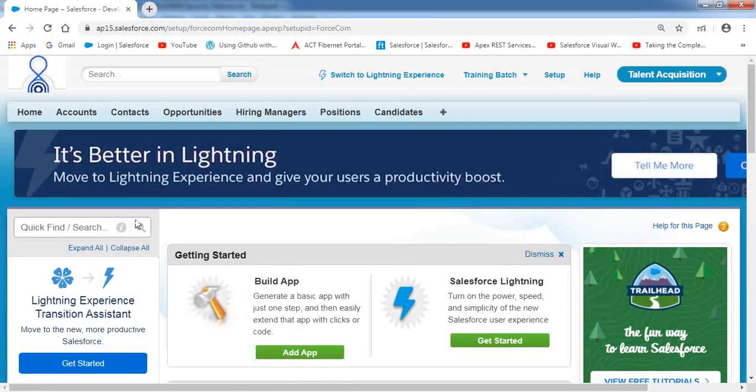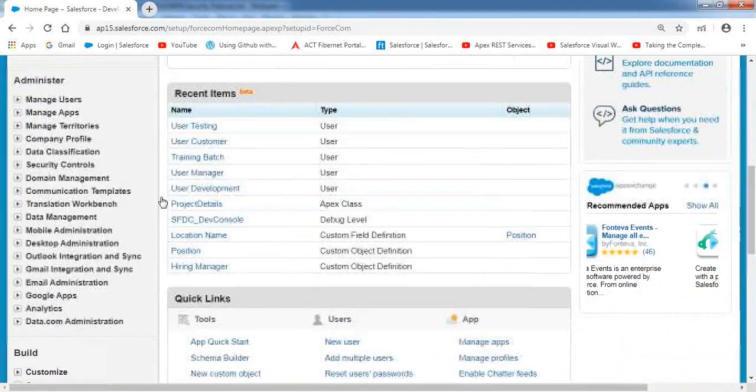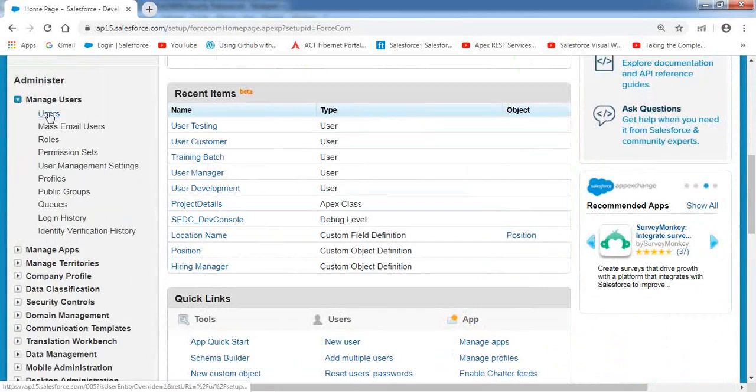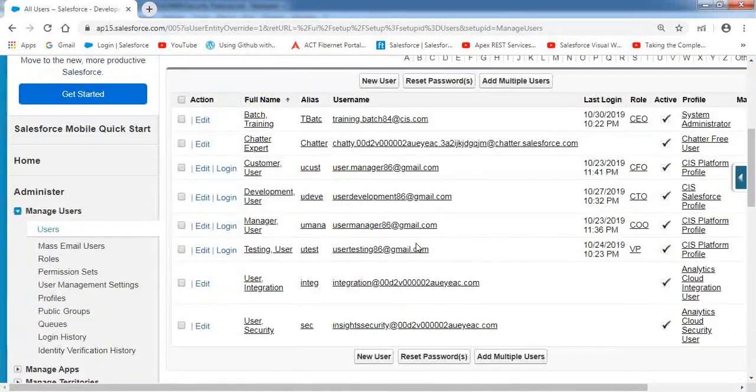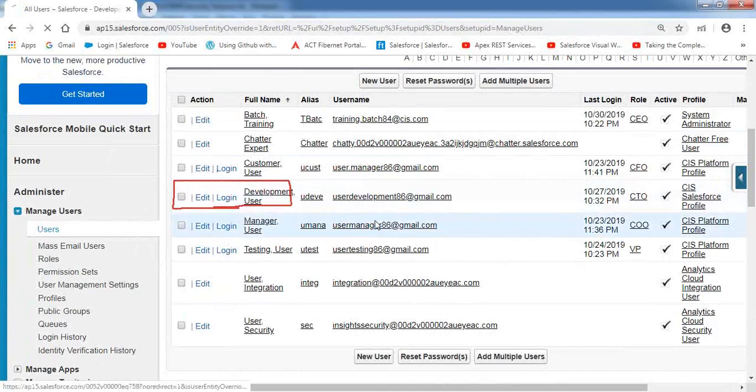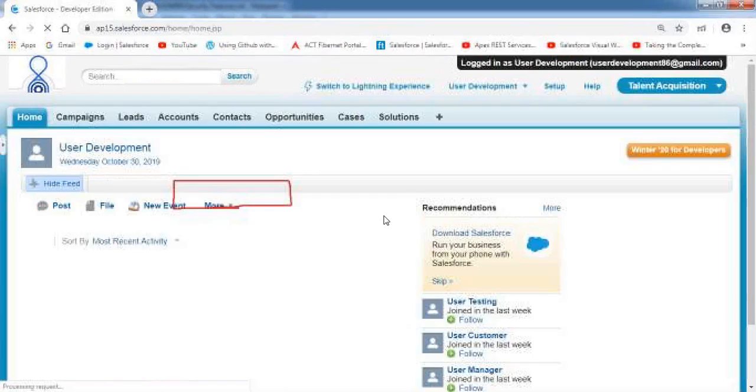So now let's go to your Salesforce instance. Log into the development user account by using Manage Users. So we have the development user account available here. Go to the development user account, click on Login. I'm logging into the development user over here.